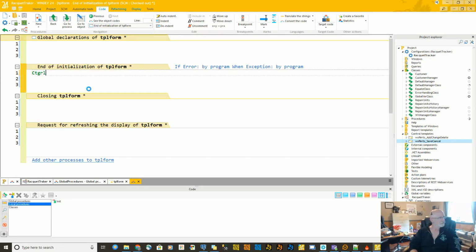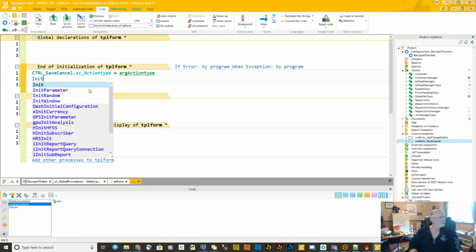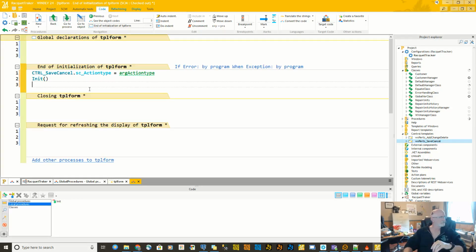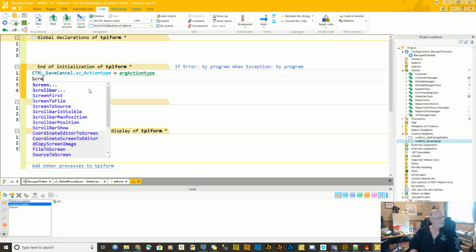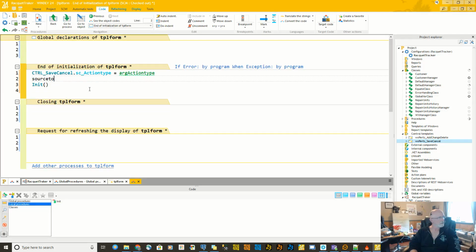So control, save cancel dot sc action type equals arg action type. That will be a parameter we pass to this process when we actually create a real window. You'll see where that comes in. The last thing I want to do is I'm going to run the init right there. Okay? We'll do a screen or source to screen as well, and that kind of takes care of everything.